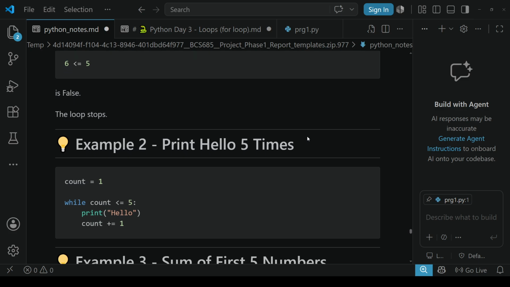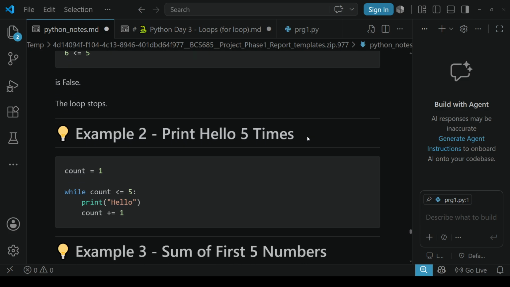Next. Next example 2 is print hello 5 times. Okay.